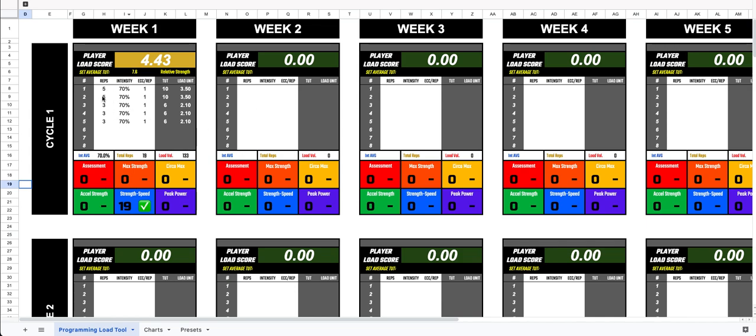So let's say we have 5-5-3-3-3. Let's say I want to just go 5 sets of 3. And let's look at how we're going to progressively overload. Let's say I wanted to go up to 75. So we're going 70, 70, 75, 75, 75. And we're just going to do normal reps with no tempo.